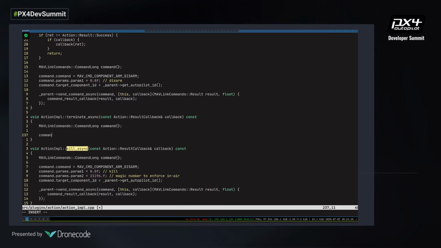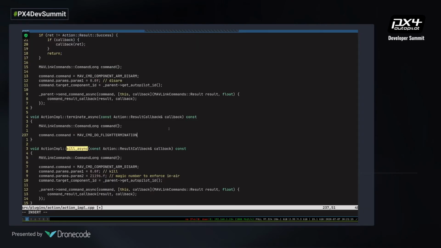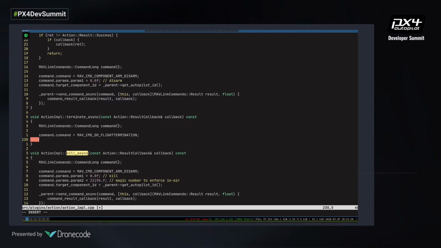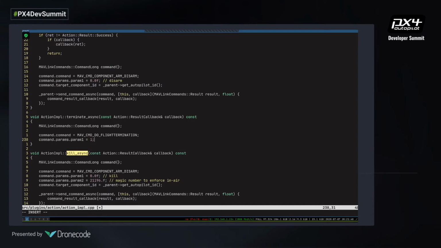And I need to set what command it is. And so for that, I go back to the documentation and I said, that's this one I want. So let me copy it here. Next step is the parameters of it. So command.params.param1. I know that there is one parameter here. Param is called terminate. And it's activated if bigger than 0, and it has to be 0 or 1. So I need to set it to 1. And there's no other parameter. Fine. So here I just set it to 1.